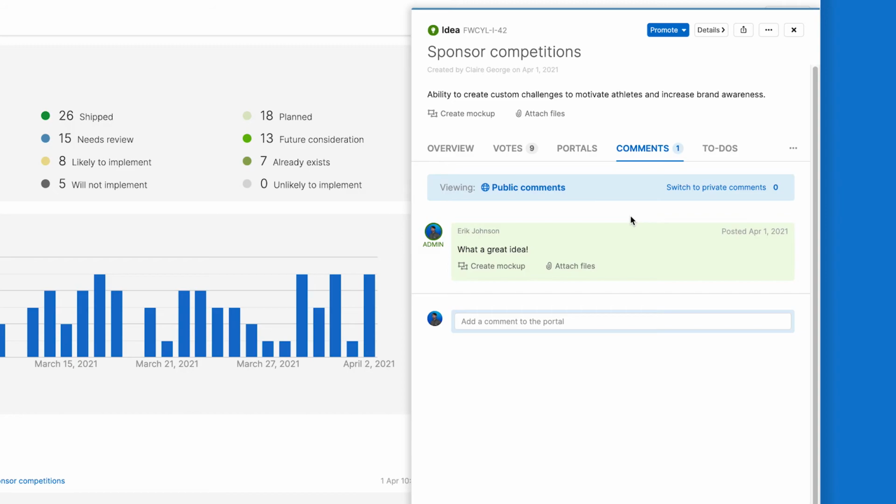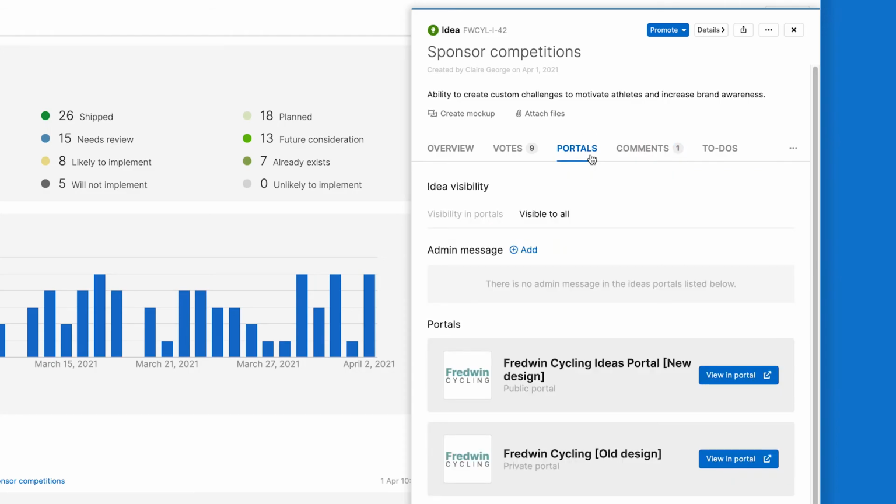Those are comments. There's also a special type of comment here on the portal tab, which is why I skipped it. And that is the admin message. So an admin message is the official message on an idea, and it skips all the comment threads. It goes right at the top.